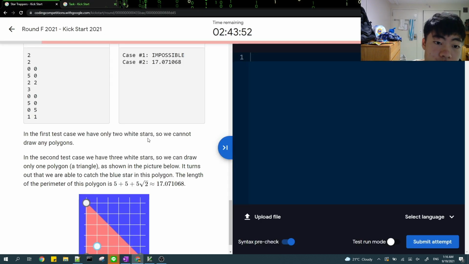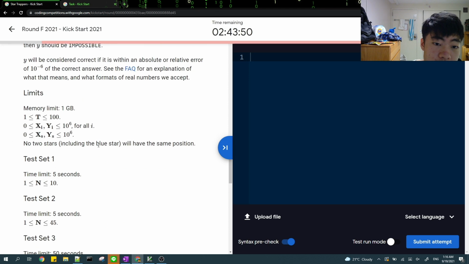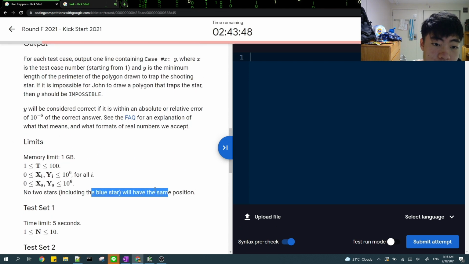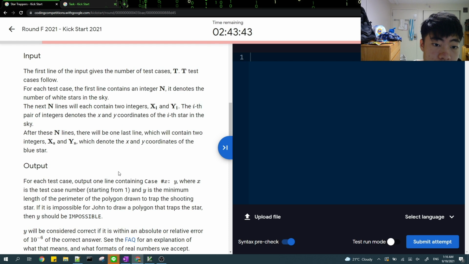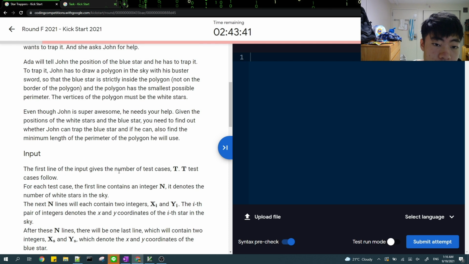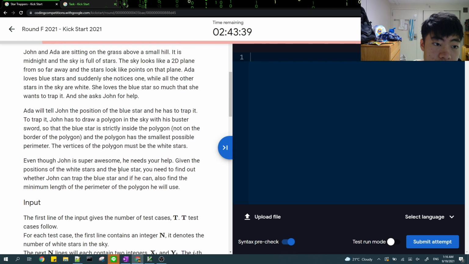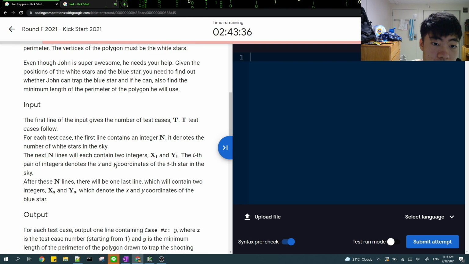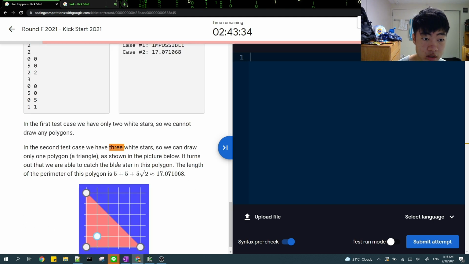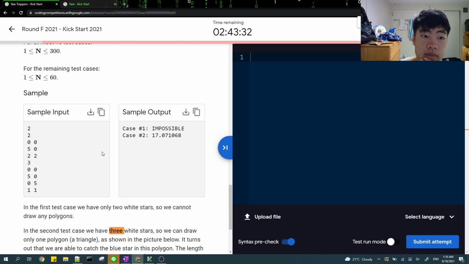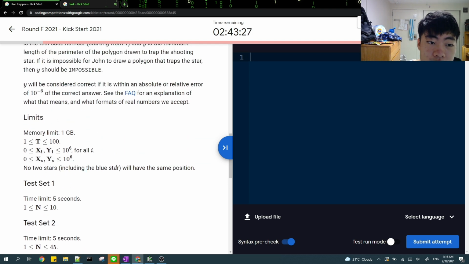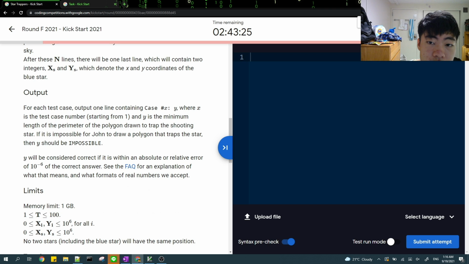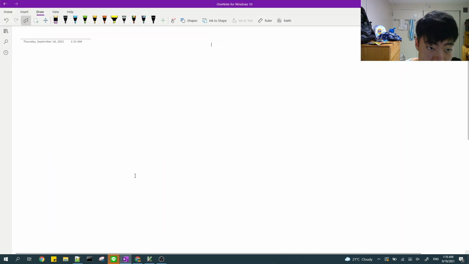Can there be 3 points on the same line? No 2 stars will have the same position. But there could be 3 things on the same line. Can there? They never said you can't have 3 stars on the same line. Maybe it does not matter, but it seems like it makes it much more complicated.